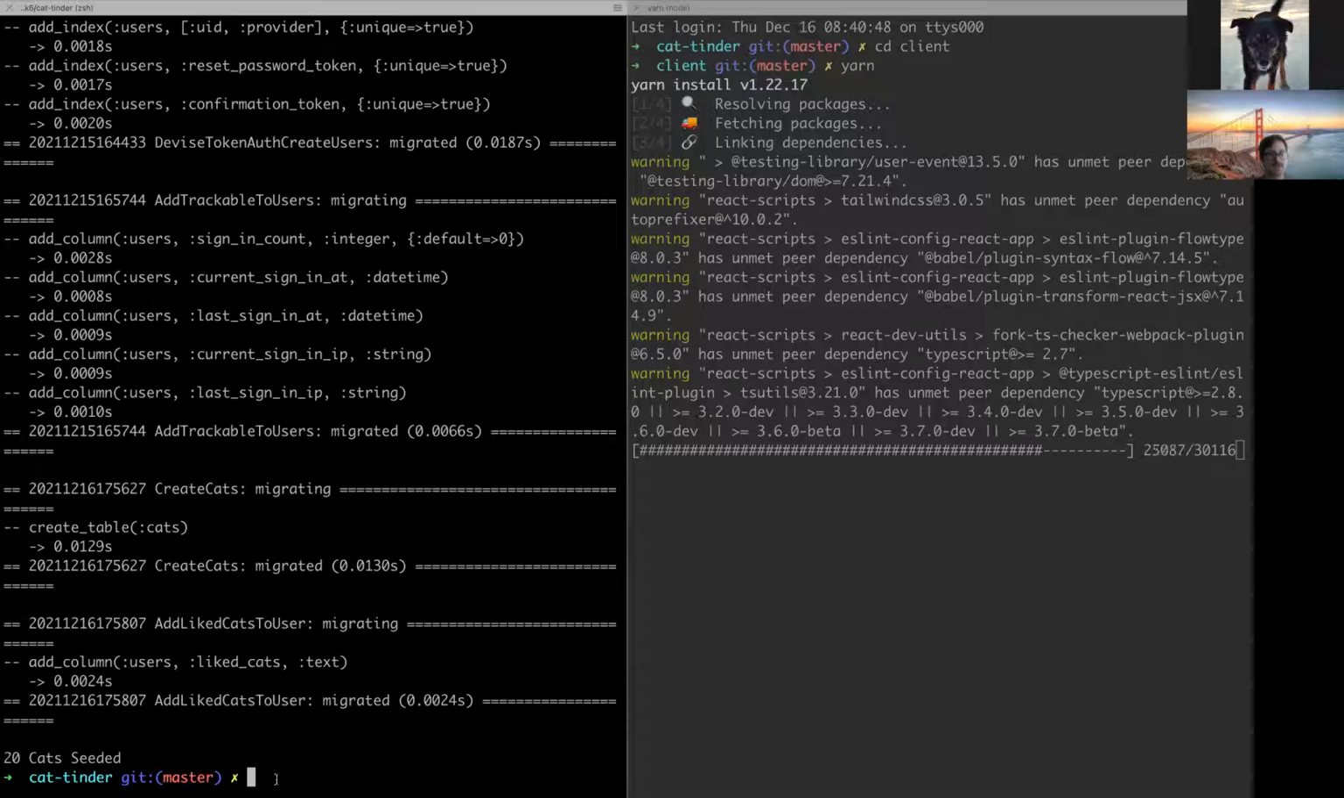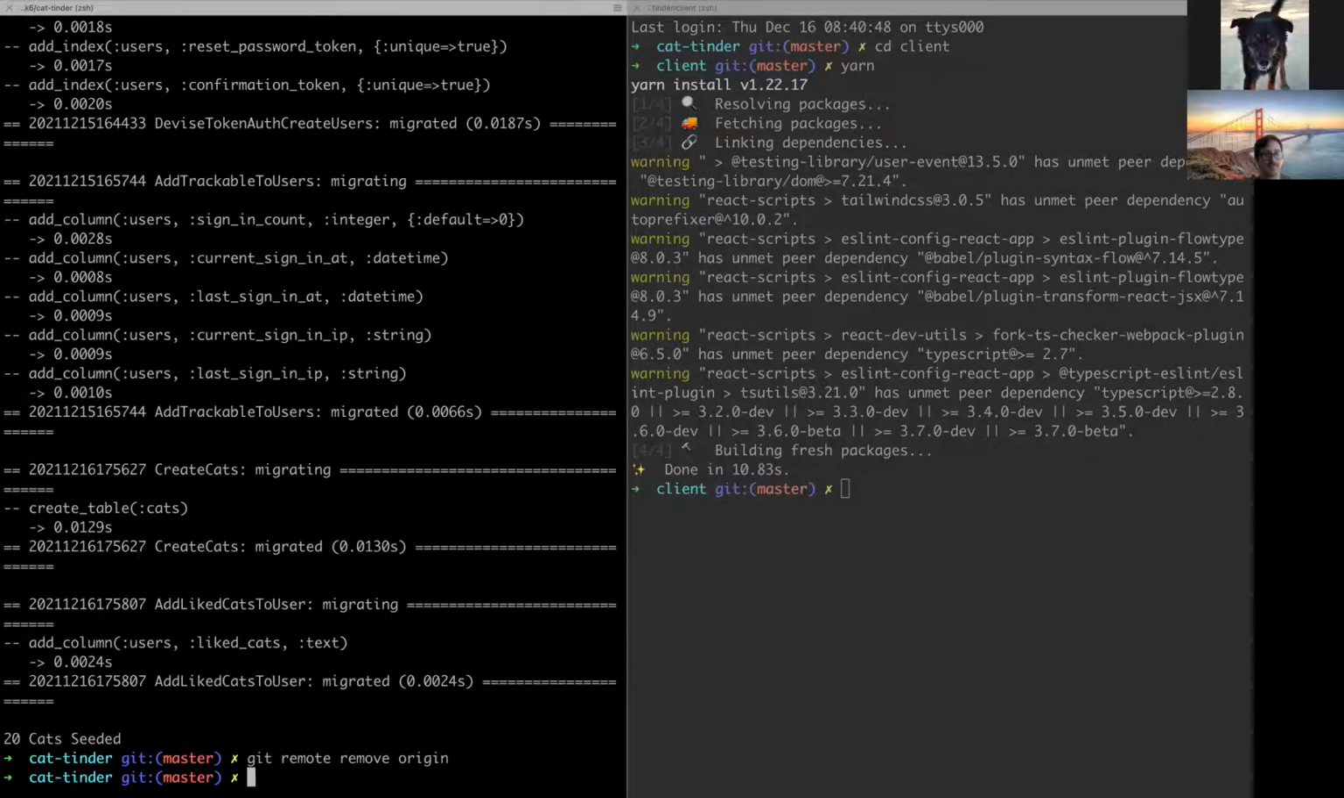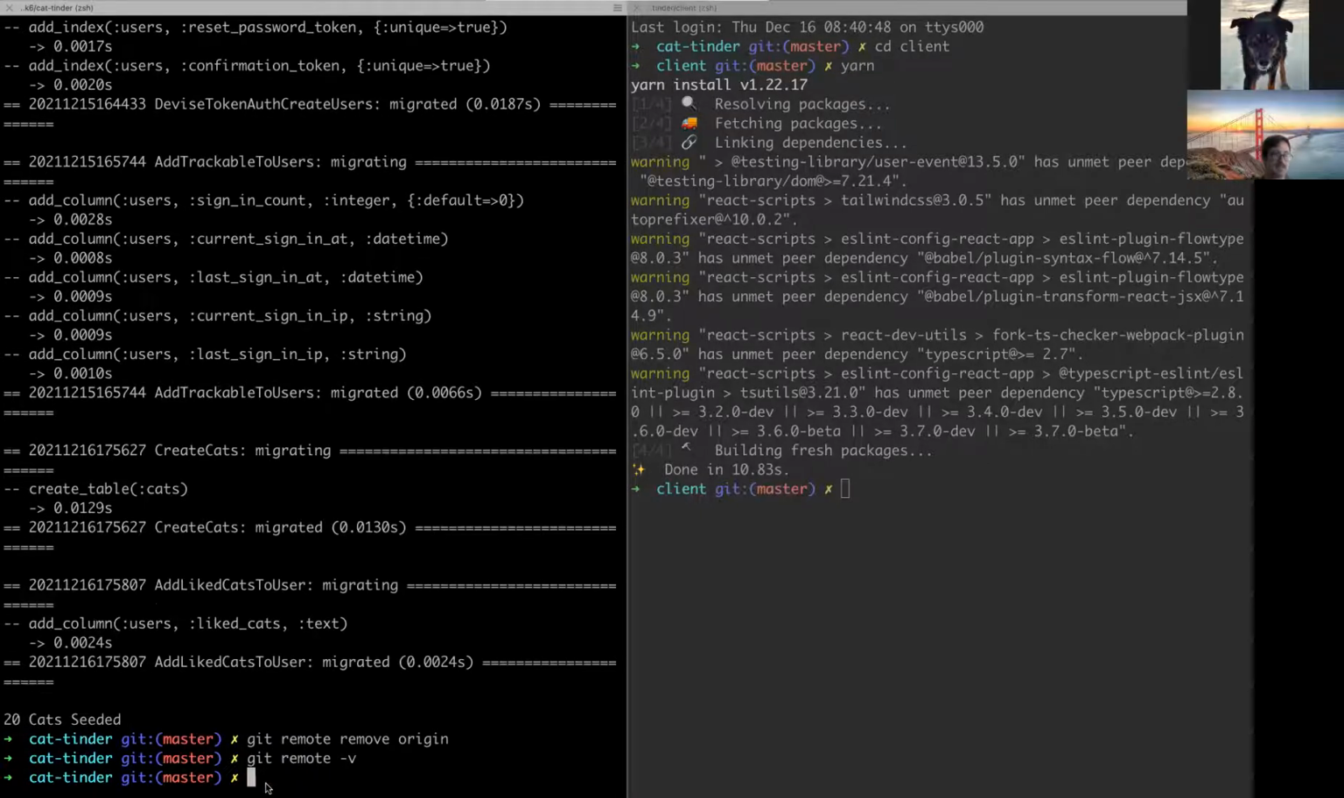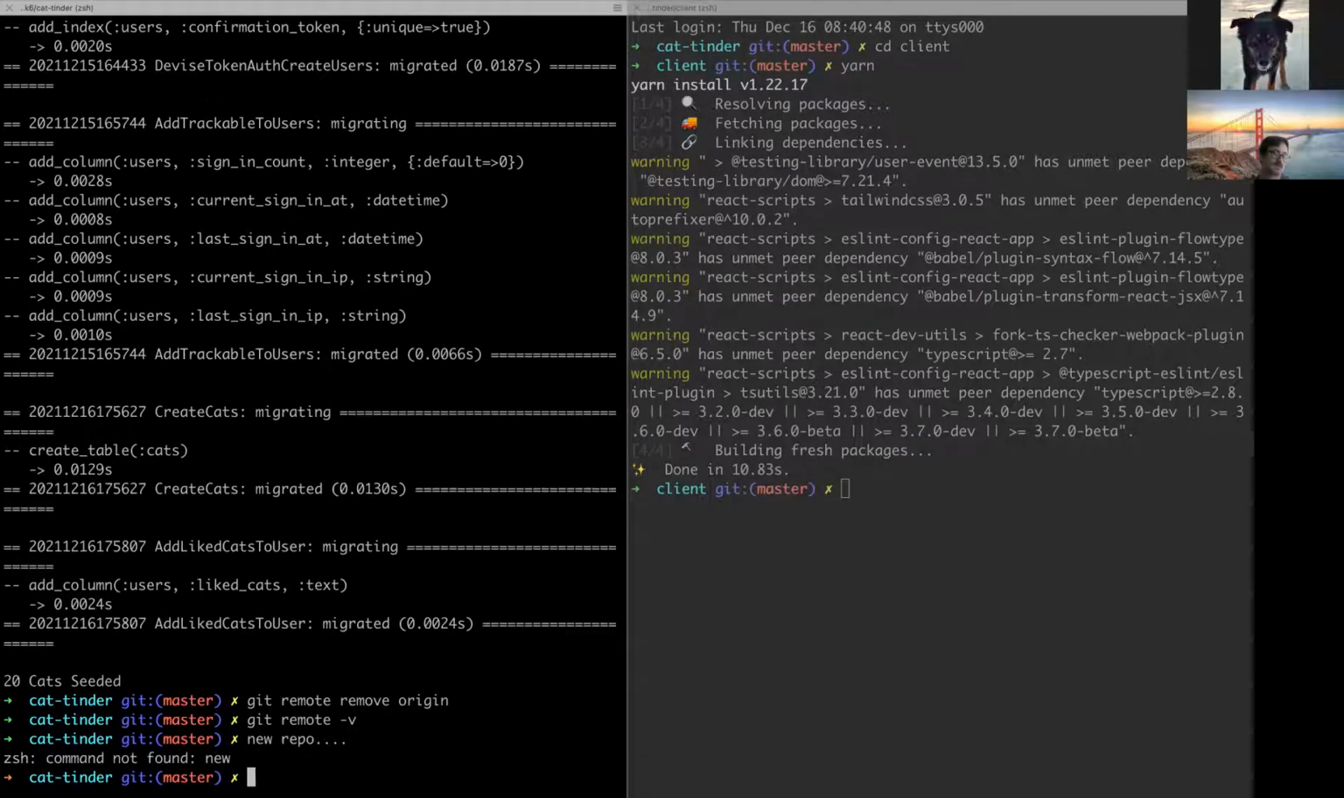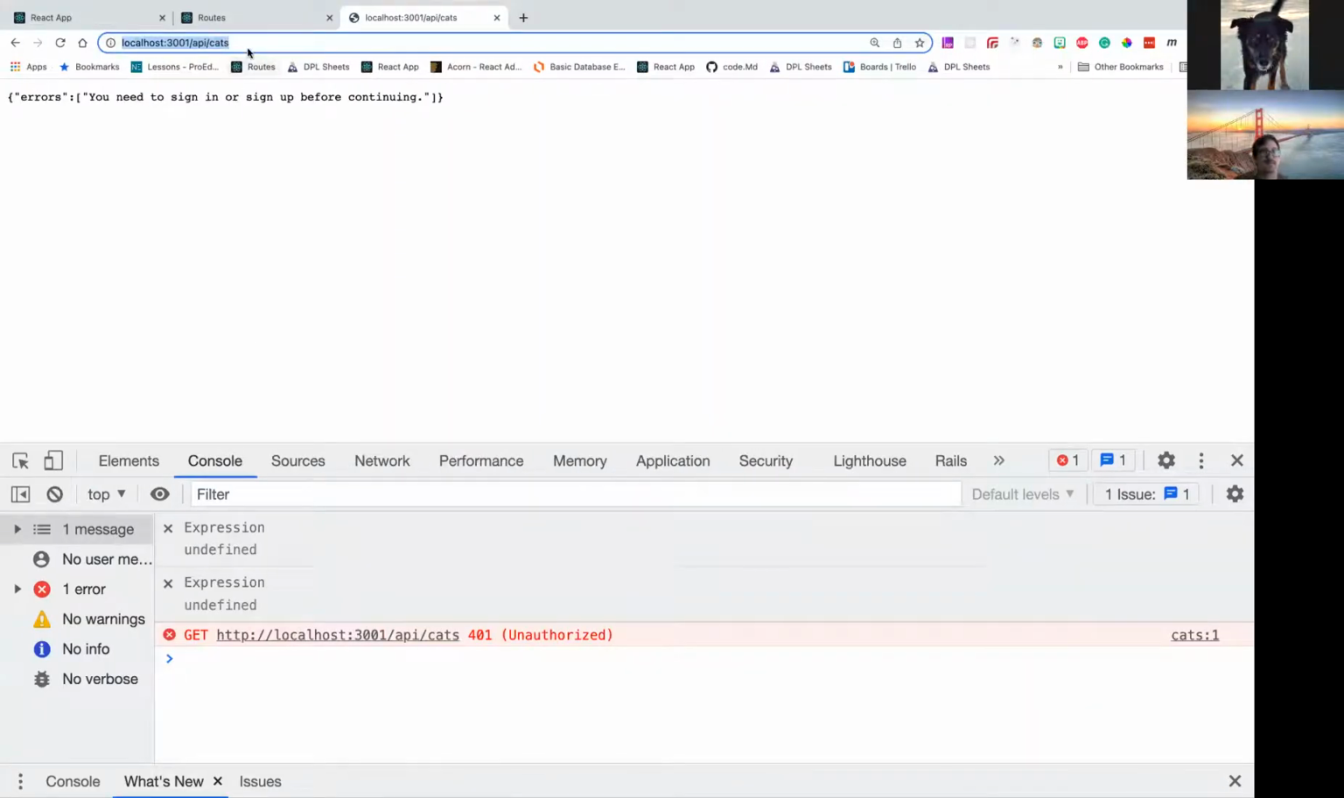Another thing I'm going to want to do is a git remote rm origin, or sorry, isn't it just remove? Yeah, it's git remote remove, and then the name, just origin. And now I can do a git remote -v just to check that it's gone. Like, I don't have any remote there. Then I could add a new remote. Let's create a new repo right now, on GitHub.